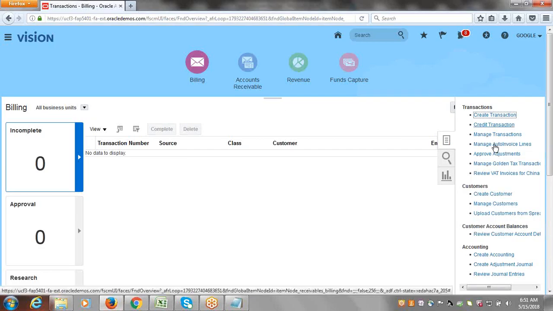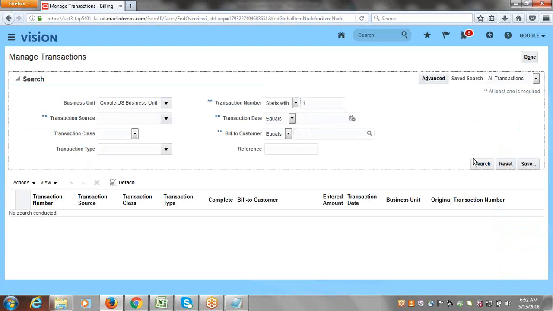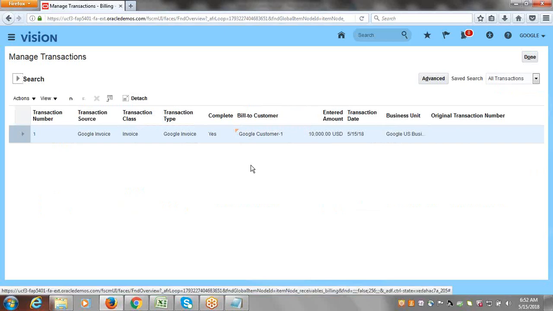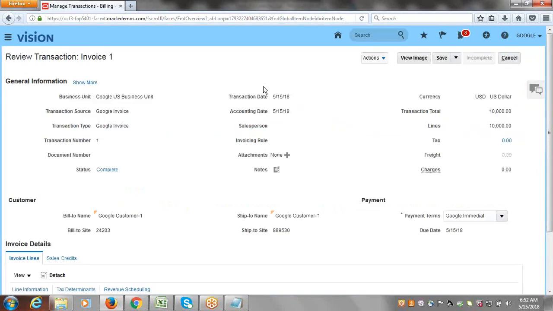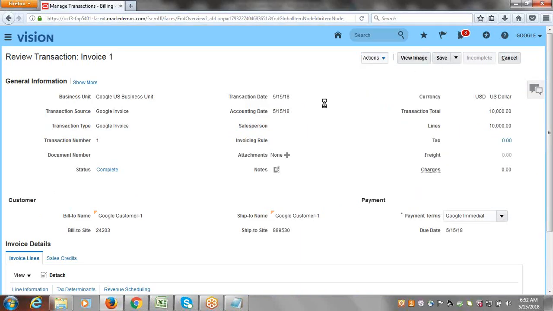One second. So go to manage transactions. And here the transaction number is 1. Click on search. Click on transaction number, or from here actions also can do it. So click on actions. If you want to create accounting and transfer to GL, click on post to ledger.